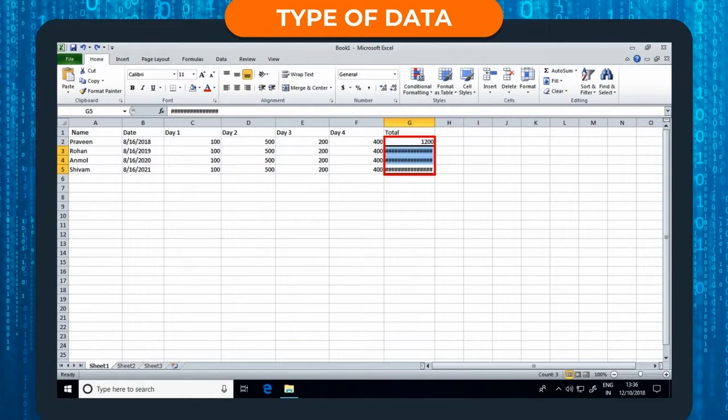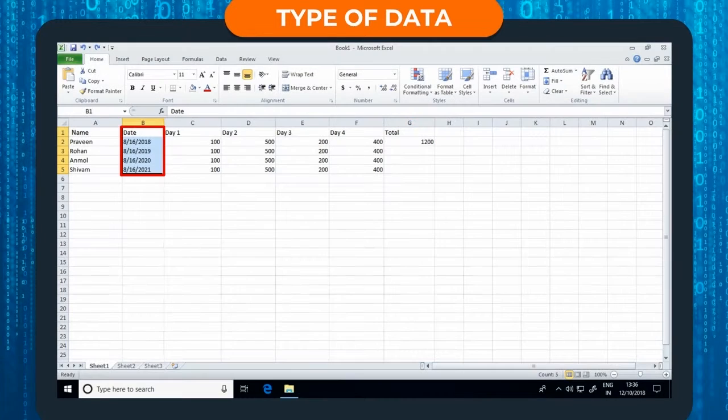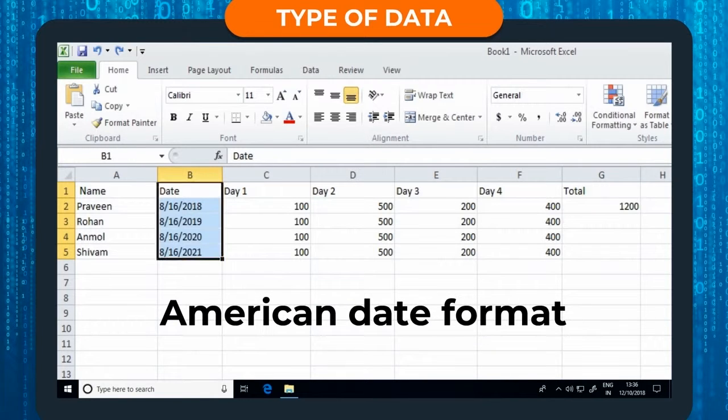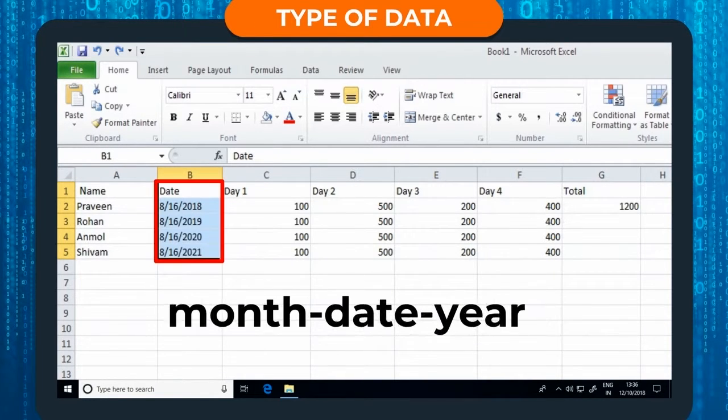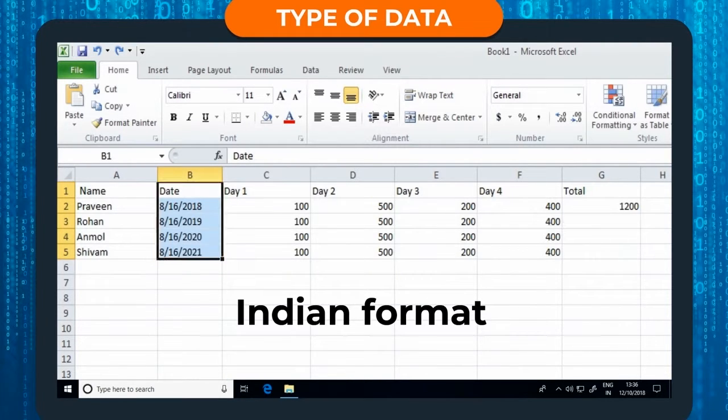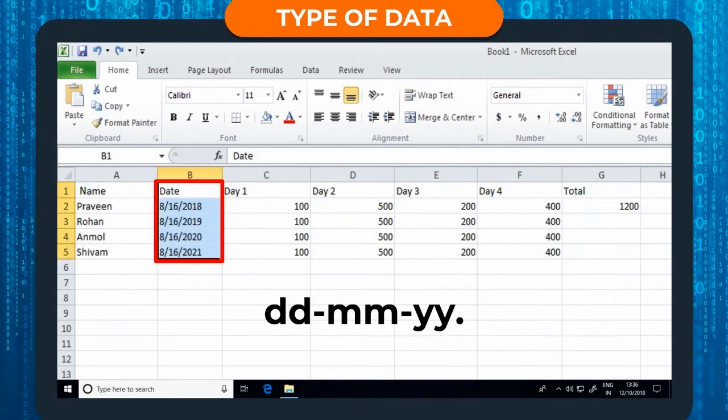When an unformatted number does not fit in a cell, it is displayed in scientific notation. When a formatted number does not fit in a cell, number signs are displayed. Excel interprets a number as a date only if it is entered in American date format, such as month, date, year, and not in Indian format, such as DD, MM, YY.